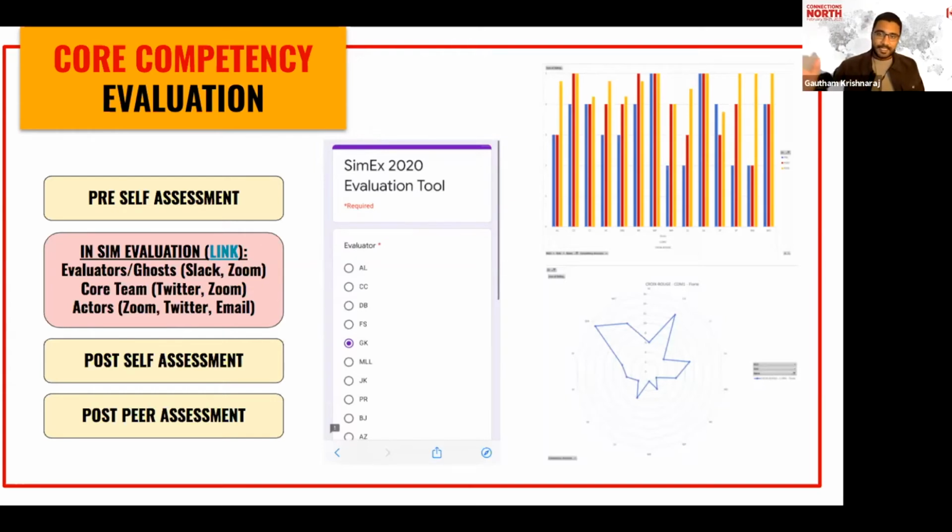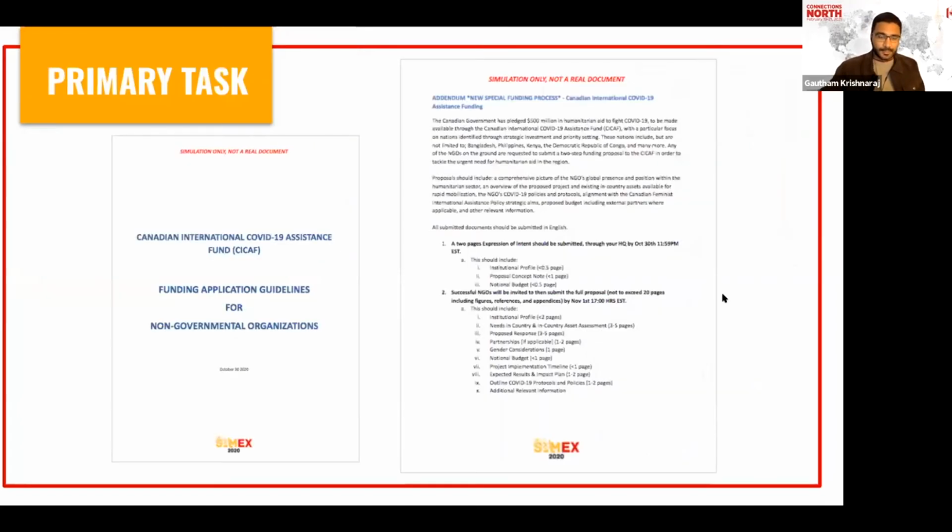So this first bar chart compares how they perceived their strengths and weaknesses in the different core competency areas to their peers. And then this radar chart below is based on the evaluators. And this gives it more of a qualitative feel, and each student has a completely personalized report based on this and based on a number of qualitative comments collected from their peers and the evaluators.